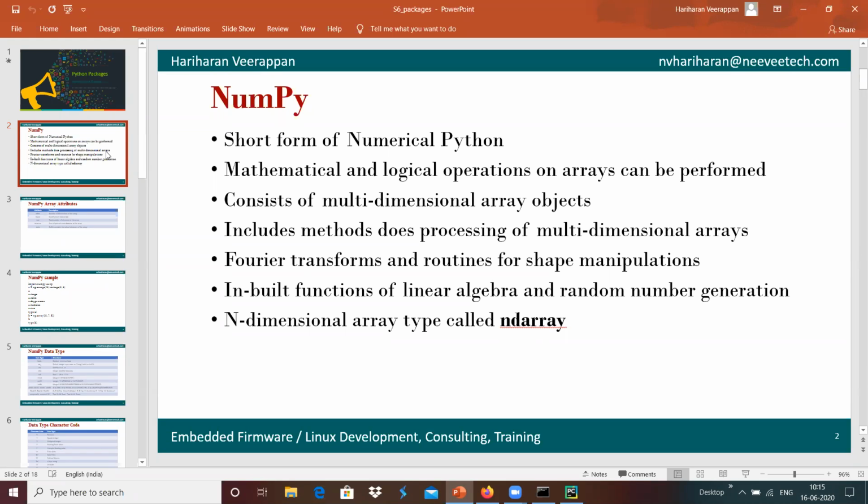And it has inbuilt functions for doing linear algebra and random number generation. All those things are supported in NumPy. And basically NumPy is an n-dimensional array type, which is called an ndarray.